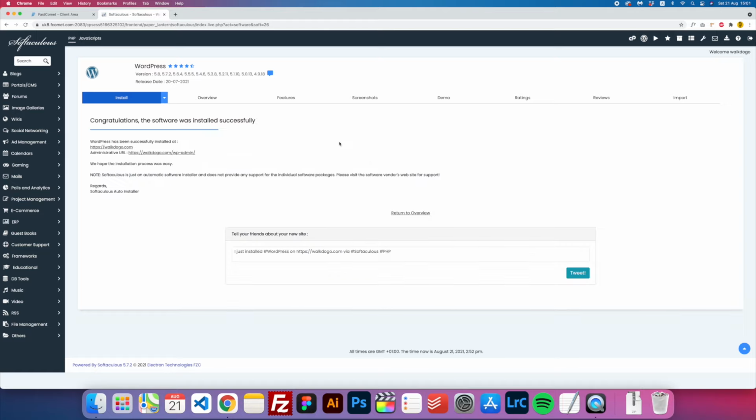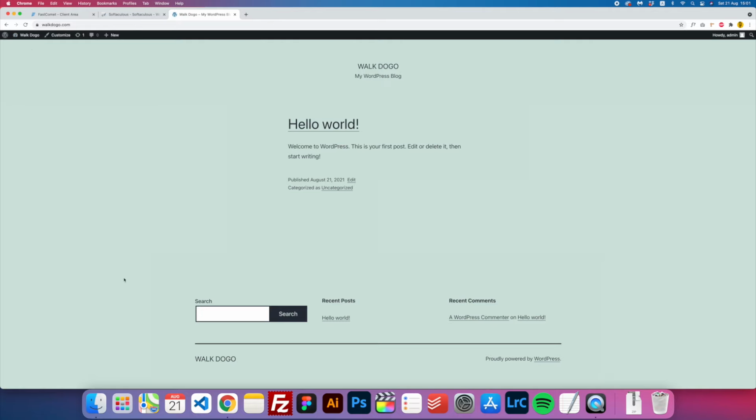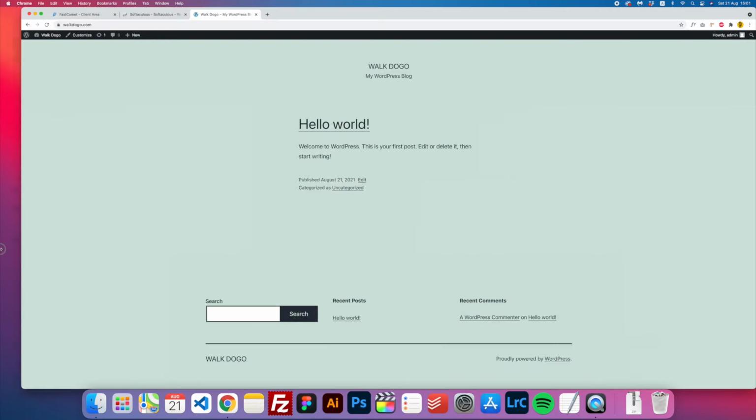Okay, so after a while you should see something like this. Congratulations, the software was installed successfully. Click on the administrative URL, which will bring us to the WordPress dashboard without putting in any login details. And there you are. That's your back end. This is your whole administrative panel of your WordPress website. If you click here, that's your newly created website. It's very basic, as you can see.